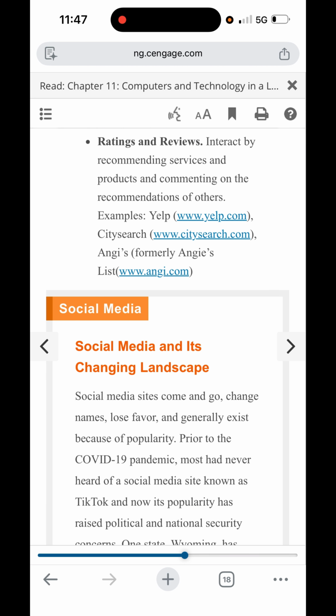Ratings and reviews: interact by recommending services and products and commenting on the recommendations of others. Examples: Yelp.com, citysearch.com, Angie's List, Angie.com.